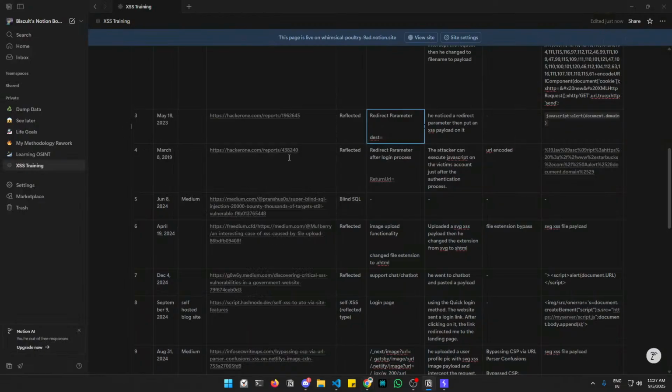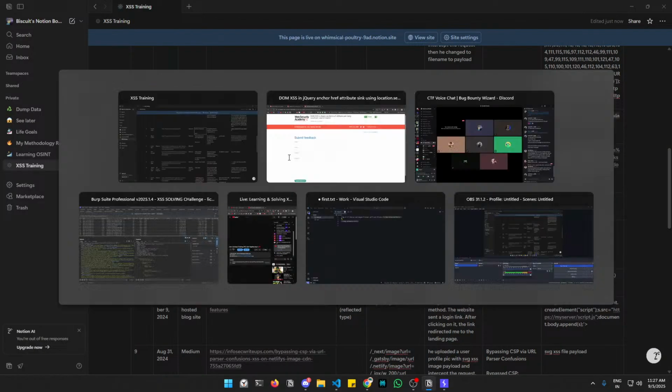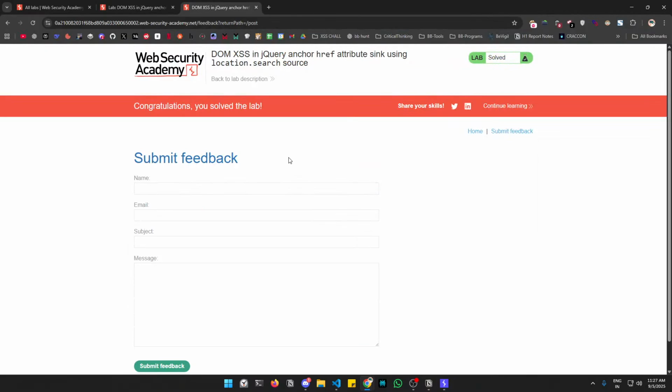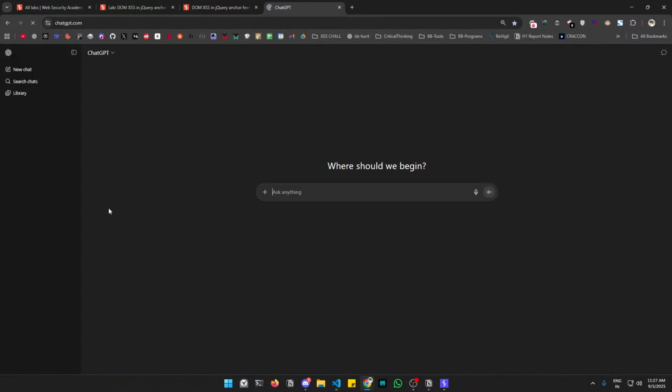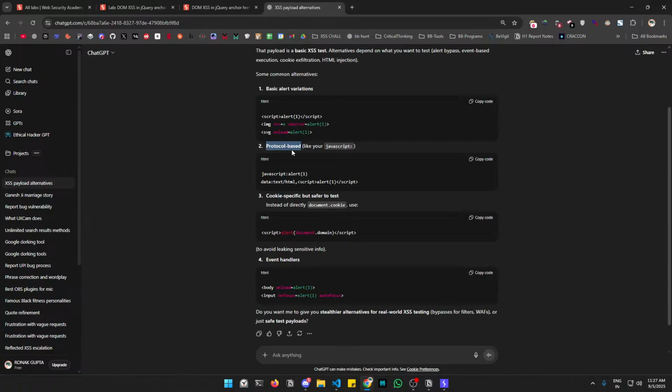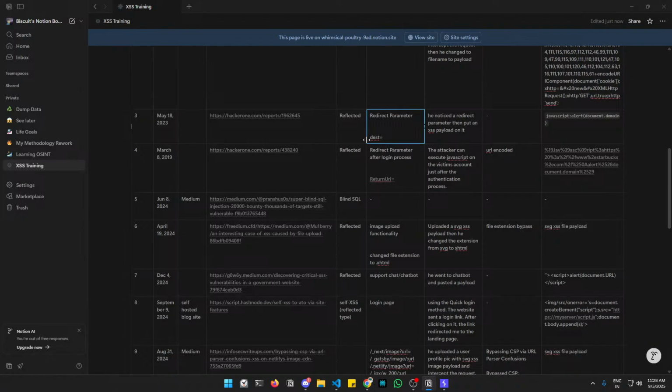So that's how your mindset should work. If there is a page and that page is redirecting you, you are not supposed to put a payload which has tags in it. You are supposed to put a protocol based payload. So that's how our mindset is built. A redirecting parameter should have a protocol based payload, and let's check that this is the redirect parameter.